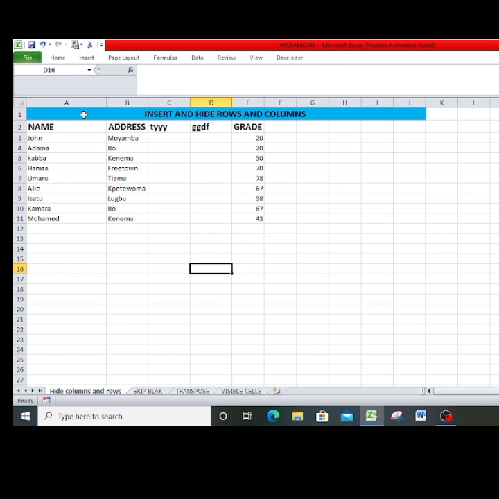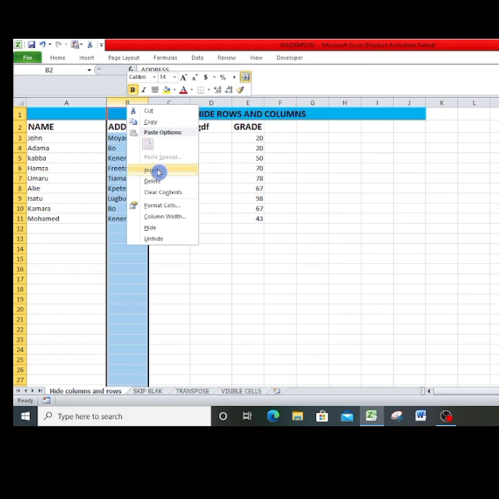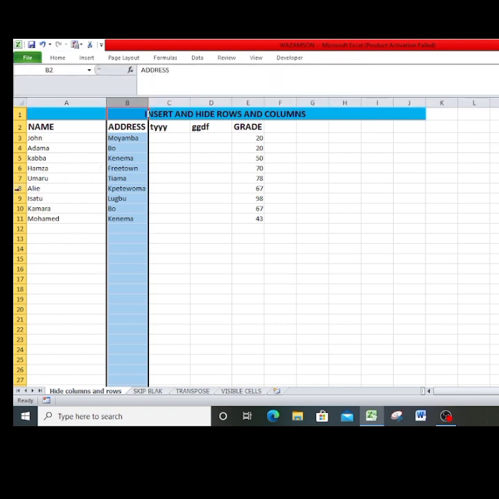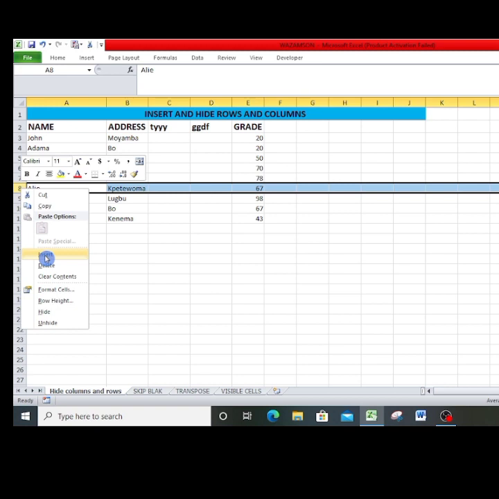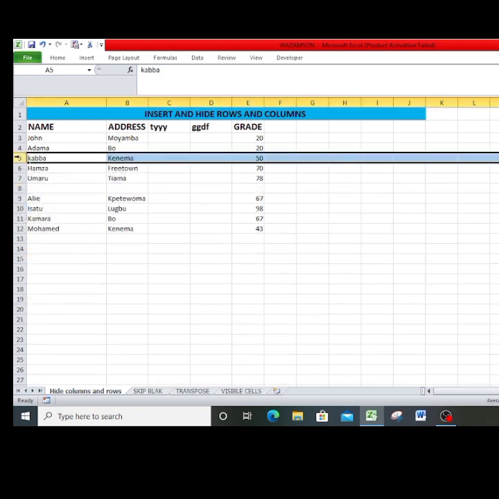So if you forgot to input a particular data, no need for you to stress. Just select the area where you want to input the data that you forgot. Right click, come to insert, or you can go to home and come to insert here and insert columns. The same thing applies to rows. Just select the row where you want to input the next information. Right click, also come to insert.